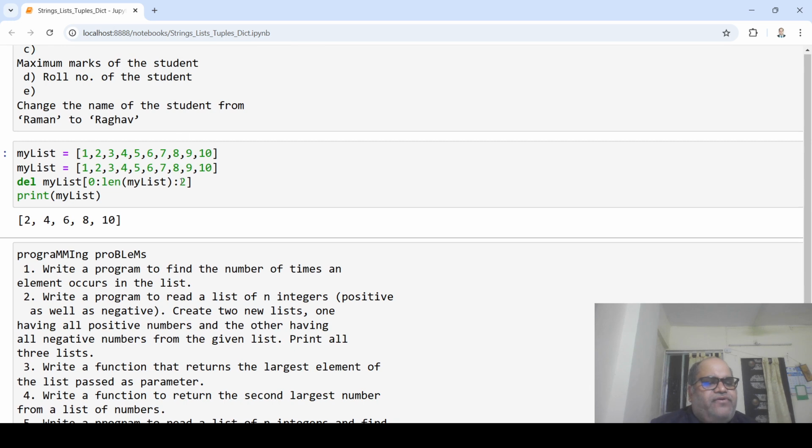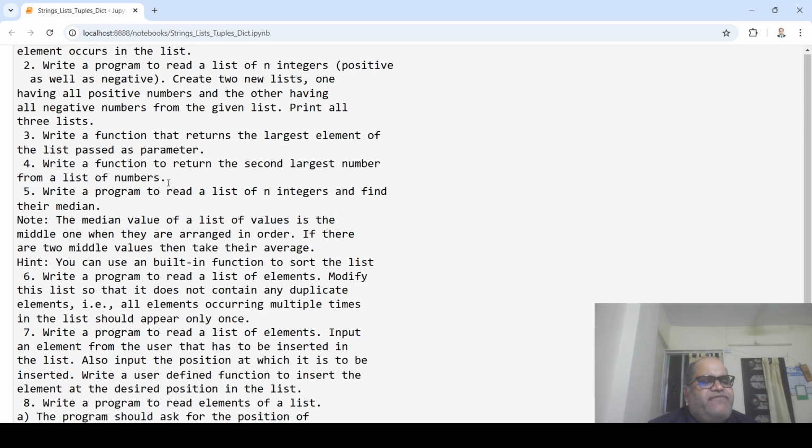What if you do -2? In that case, you'll be going from length of my list till the 0th element. So it will print 9, 7, 5, all the odd ones, and it should be left with the even ones.